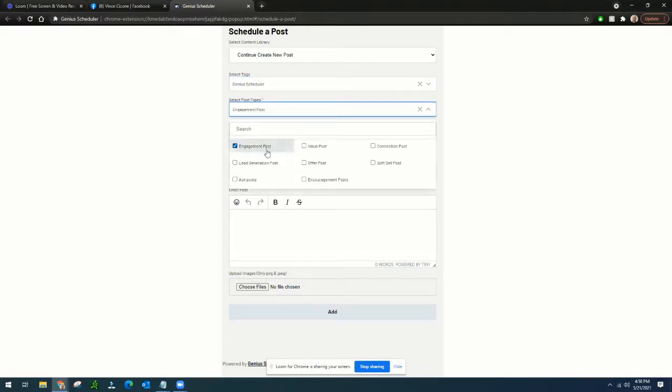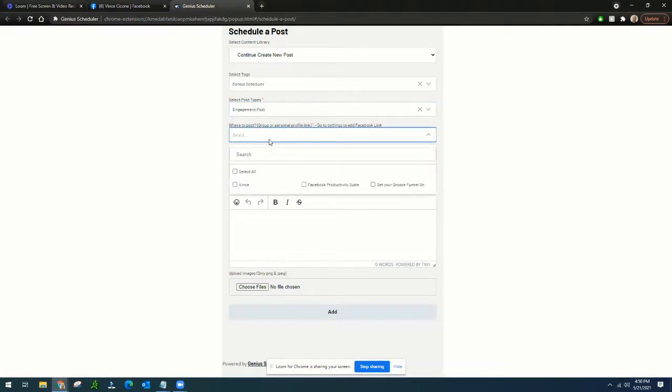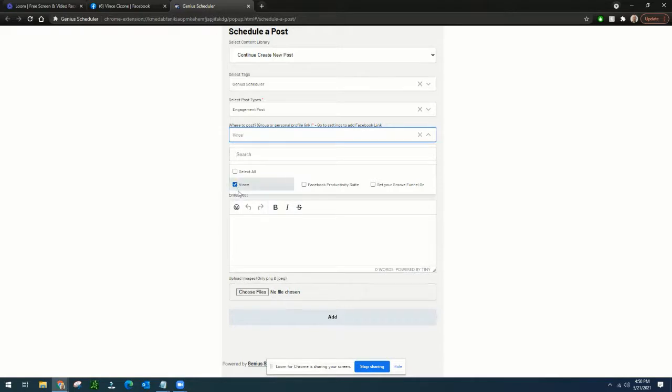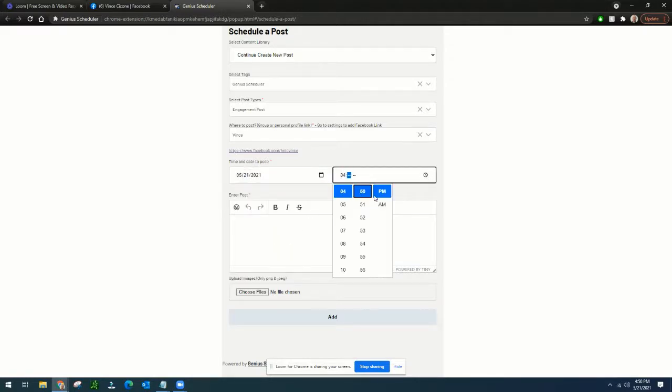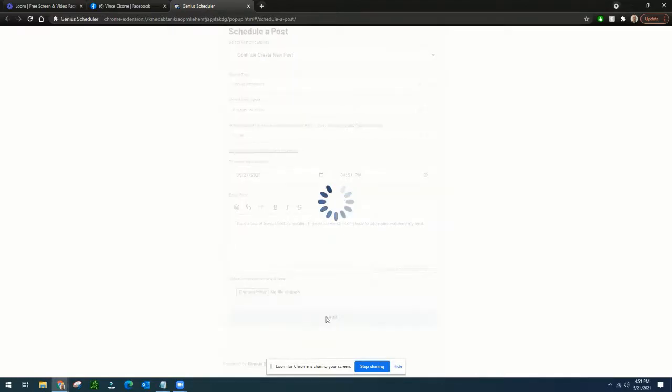For a post, I'm going to click Engagement Post because I'm going to be posting and hopefully people will see it. And I'm going to post on my personal profile only and not the other ones that I've selected. I'm going to select today, and we're going to select basically the time ahead. Let's say 1 minute. And this is a test of Genius Post scheduling. So I don't have to sit around watching my feed. And I'm going to click on Add.